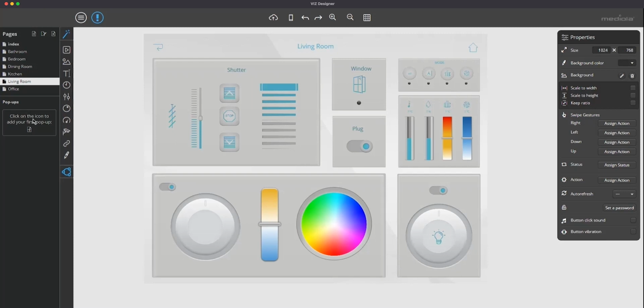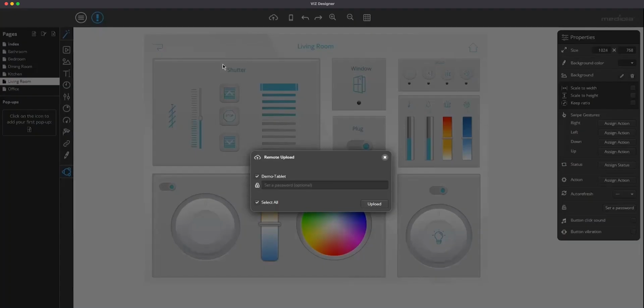Well, at this point, let's assume that you've finished designing your remote and now want to transfer it to your iPad. To do this, simply upload it by clicking here on the upload icon to your personal cloud account. You see the remote demo tablet, and upload it. Server will be contacted, and then upload it to your personal cloud space. And that's it in the software.